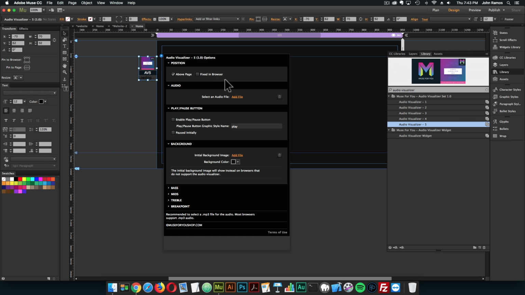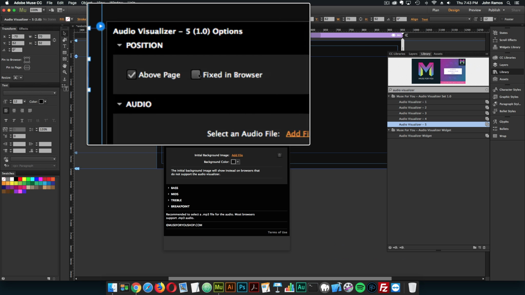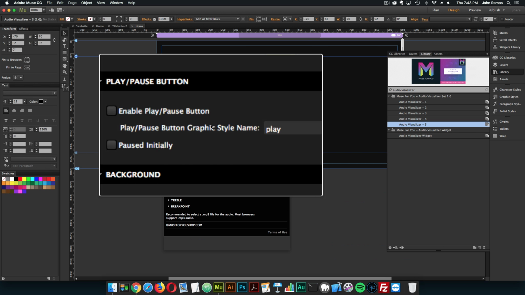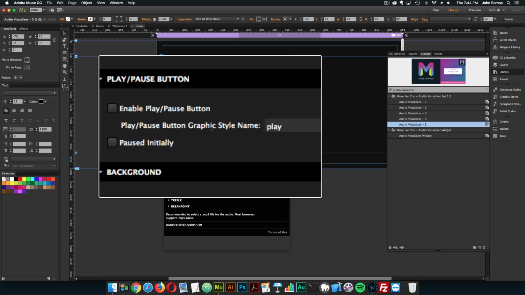And here are the widget options. So for the position, we can have it above the page or fixed in the browser, or we could do both. And we can select an audio file. Here we can set the play and pause button. If this is enabled, you will want to have an element with the graphic style that's here, which is play. Otherwise, the audio won't play.